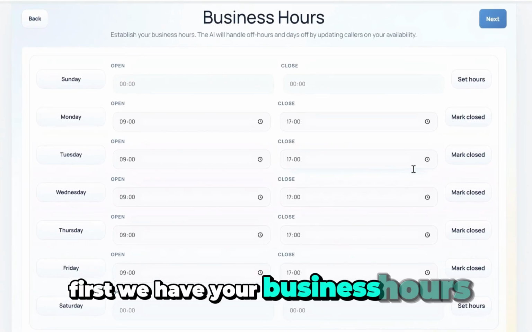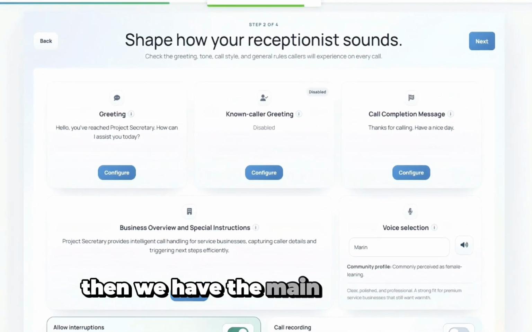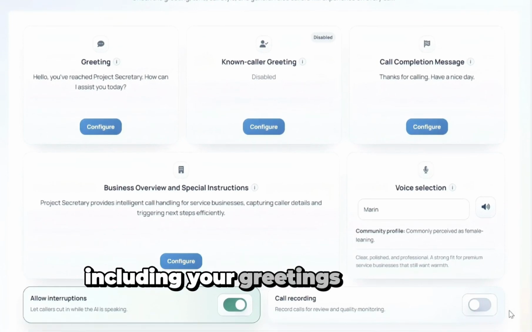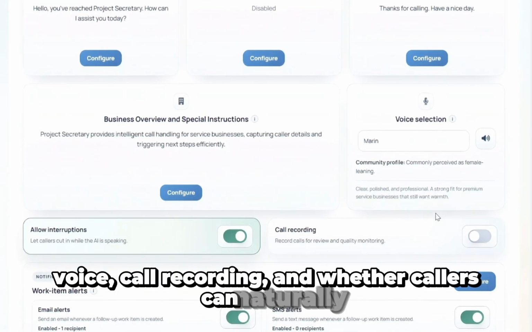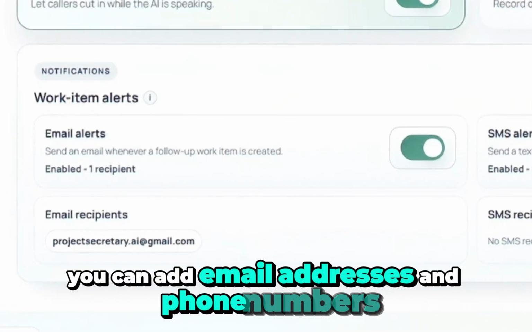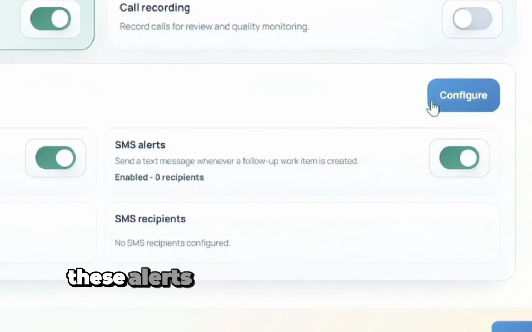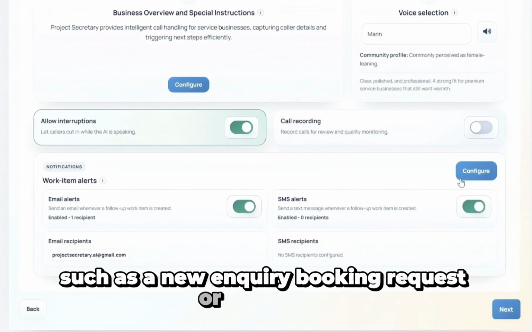If you enter a website or business name, we'll pre-fill as much information as we can find. First, we have your business hours, so your secretary can tell callers when you're open. Then we have the main call settings, including your greetings, business overview, voice, call recording, and whether callers can naturally interrupt your secretary during a conversation. You can add email addresses and phone numbers for alerts.